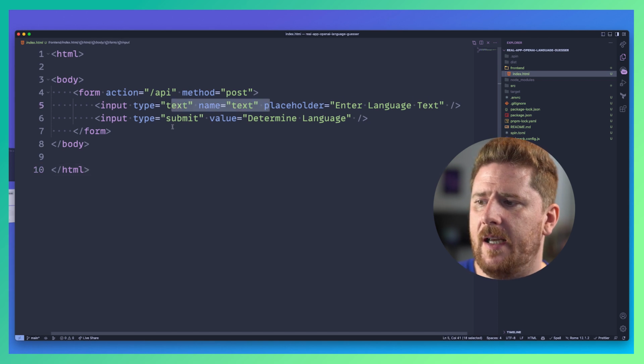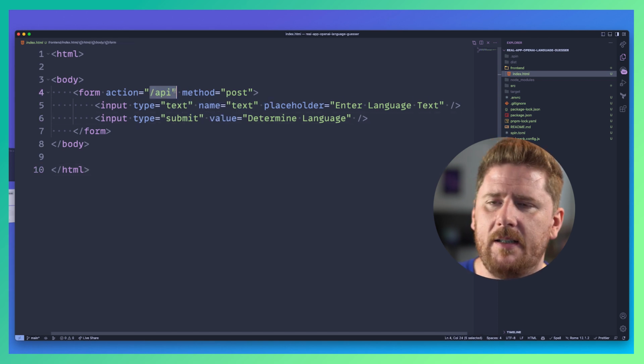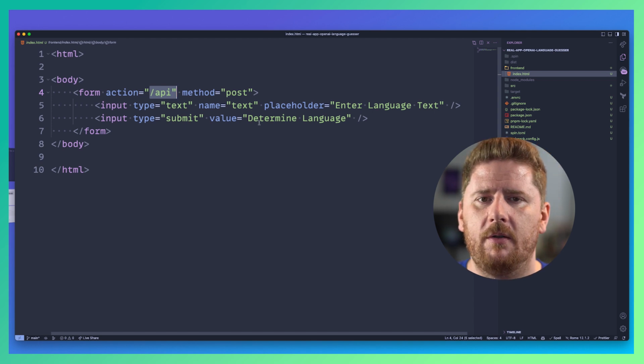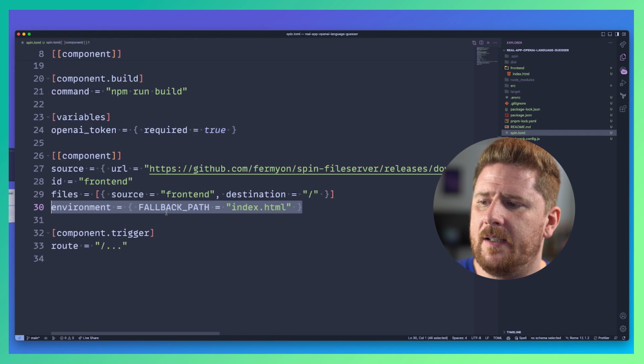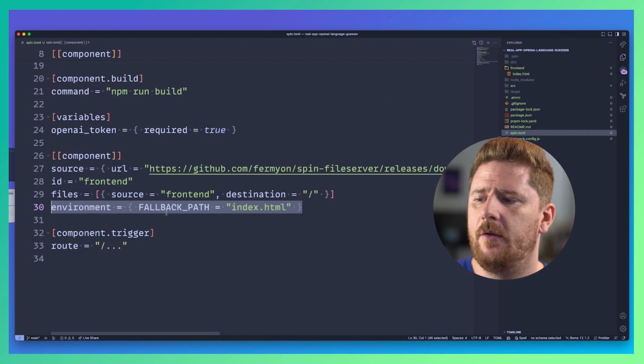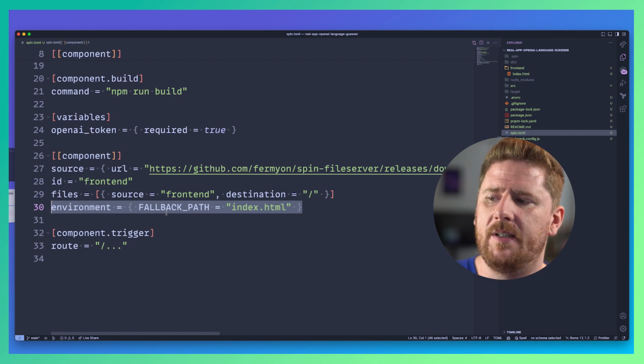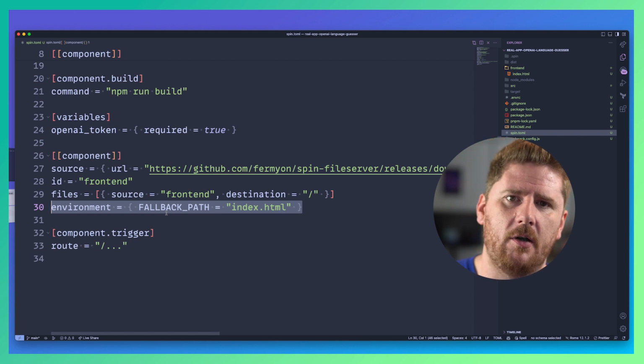Here we just take the text, submit, and send it to the API endpoint. Nothing fancy, but we're going to change that in a moment. Next, we can configure the file server to fall back to another path if required. Here we're saying that the fallback path is index.html.